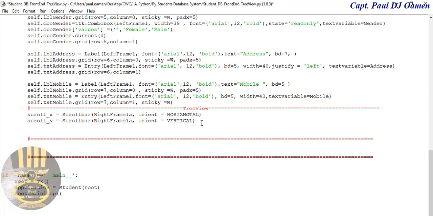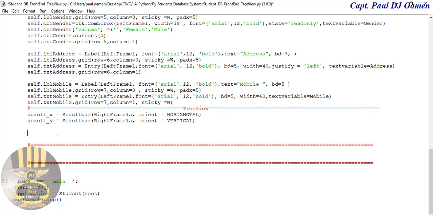Okay, so now that I have the scroll bar, I'm going to create the Treeview itself. So I'm going to call it self dot student list. Yeah, that's okay. Student list. Right. That will be equals ttk dot Treeview. There we go, and this is going to be inside my right frame here. Paste that there.